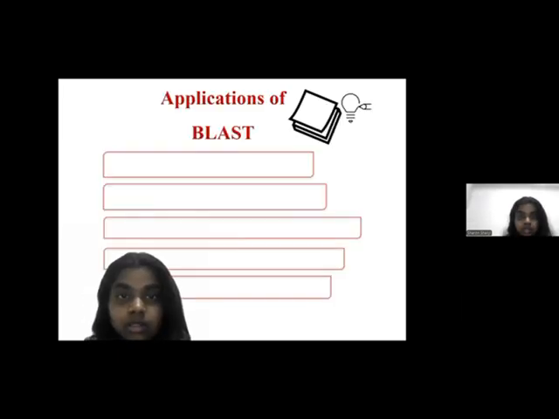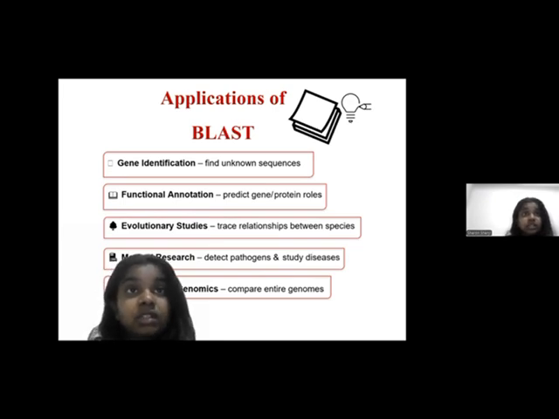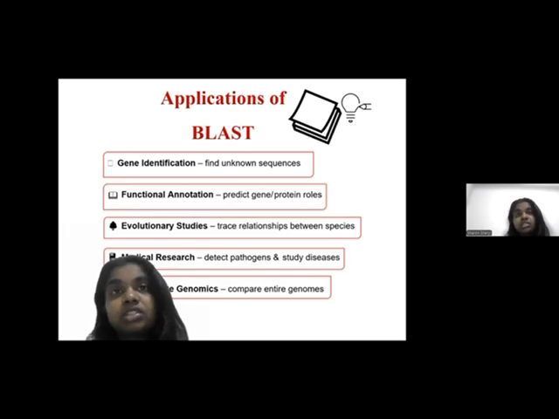Now let's talk about the applications of BLAST. What can you actually do with BLAST? The applications are endless, but here are some of the big ones that we use generally. The first one is gene identification. It finds unknown genes by matching with known ones. The second one is functional annotation. It predicts gene and protein roles.